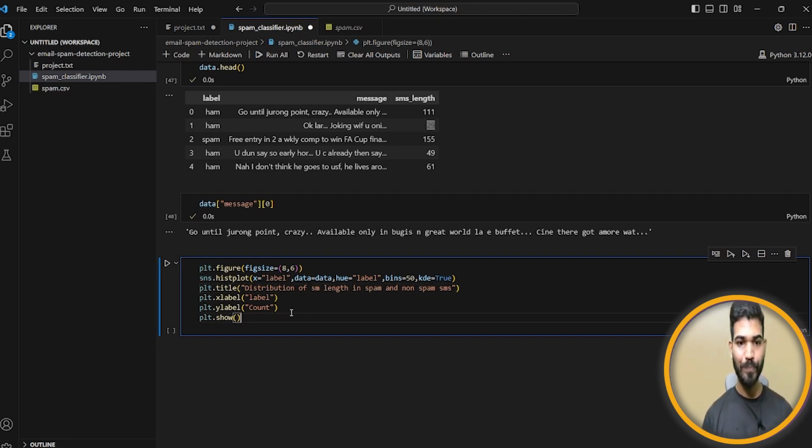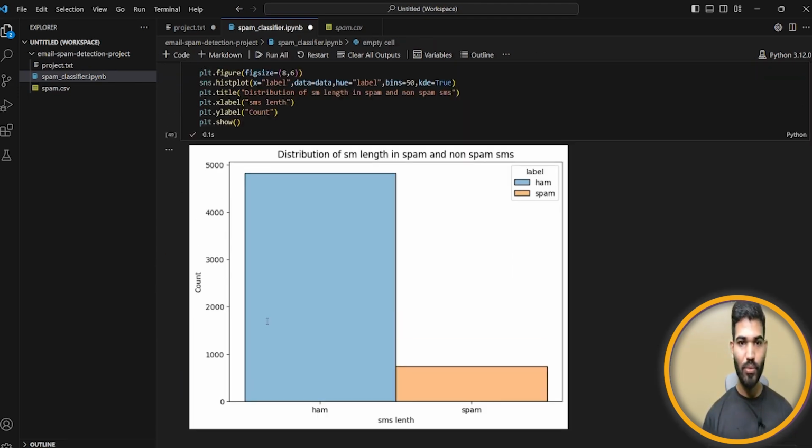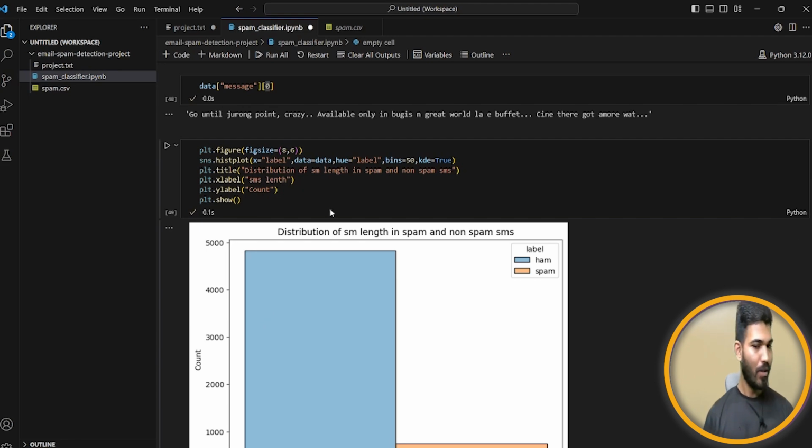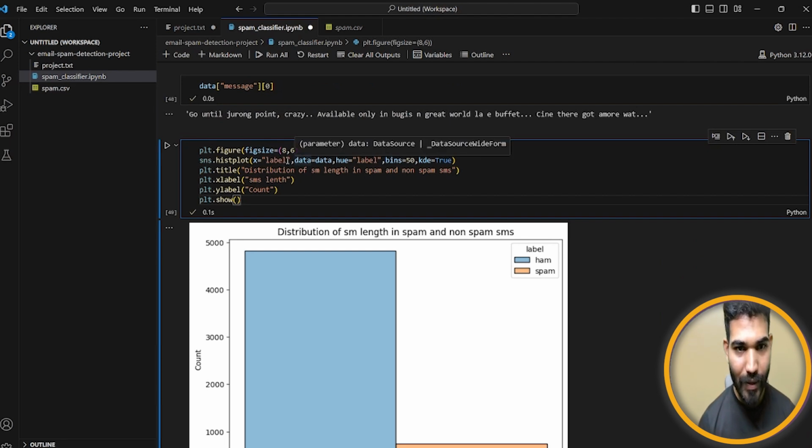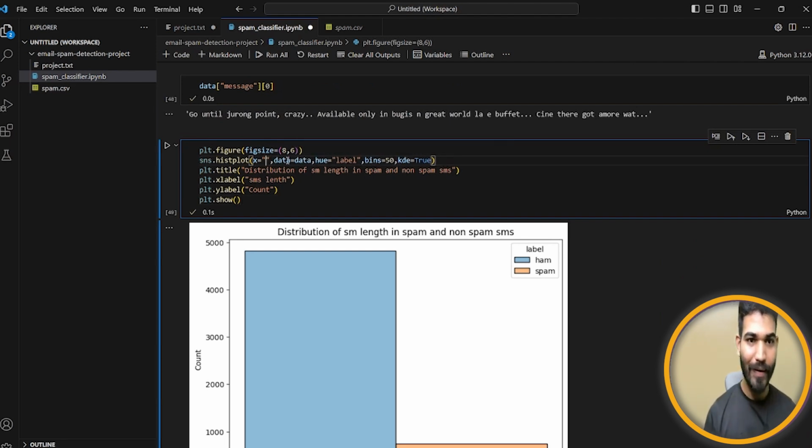The x label is SMS length, and on the y-axis we can say count. I think we have to pass x, because it again created the bar graph of the label part, so we have to pass here the SMS underscore length column.